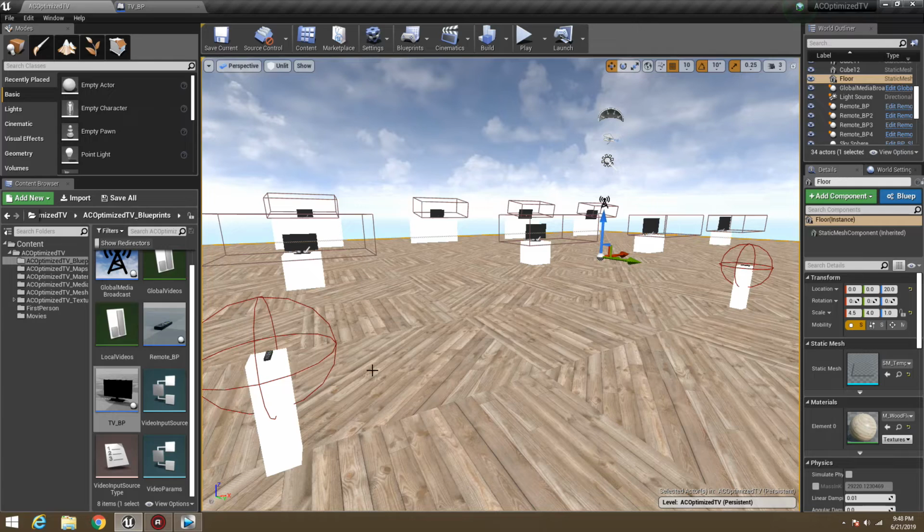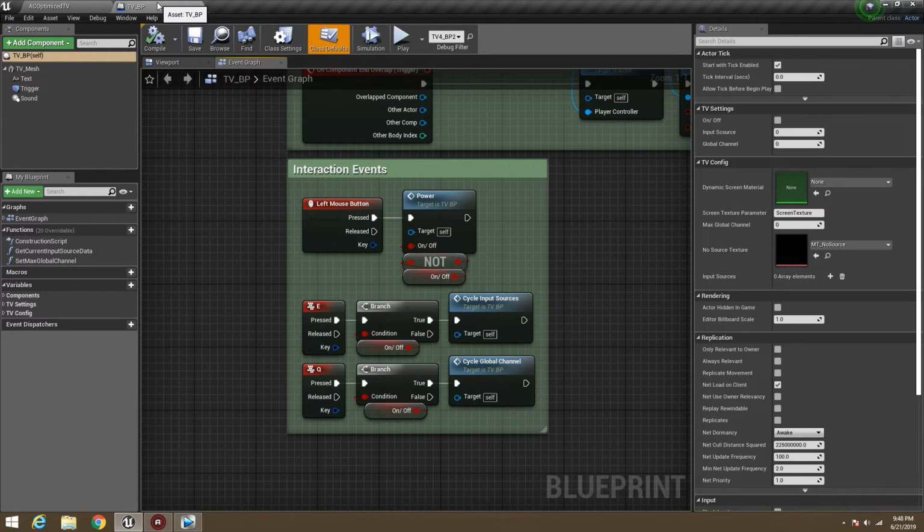Selecting Precache File will load the entire media file into memory and play it from there, if possible. Finally, if you double-click on the TV blueprint, you'll notice that my interaction events are currently set to left mouse button to turn the power on and off, E to cycle the input sources, and Q to cycle global channels, changing channels basically. Of course, these can be customized to your own configuration.